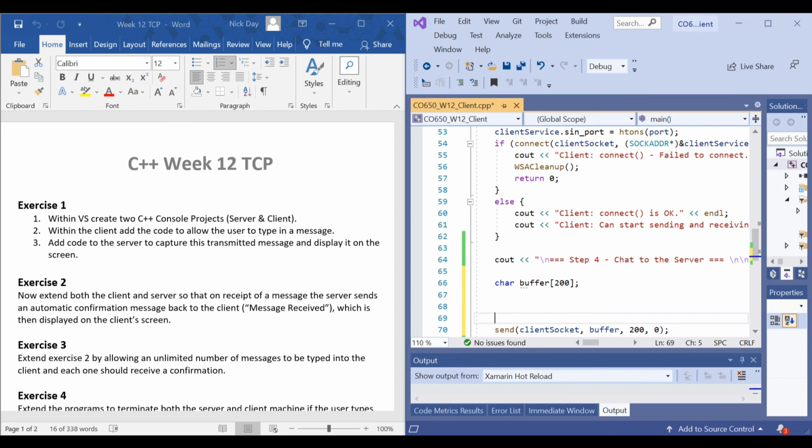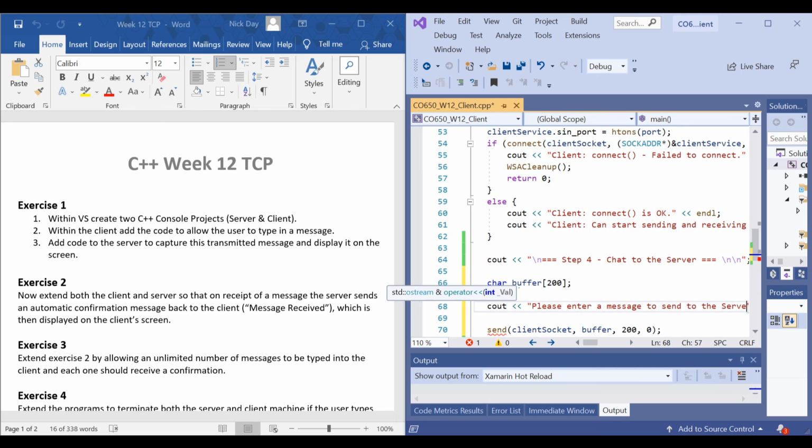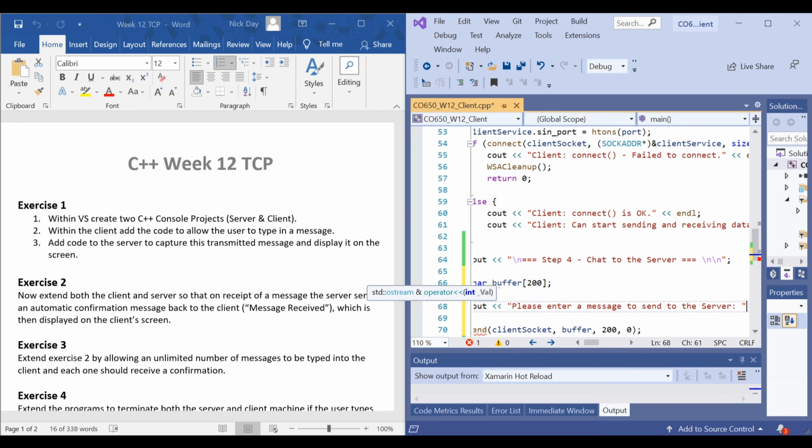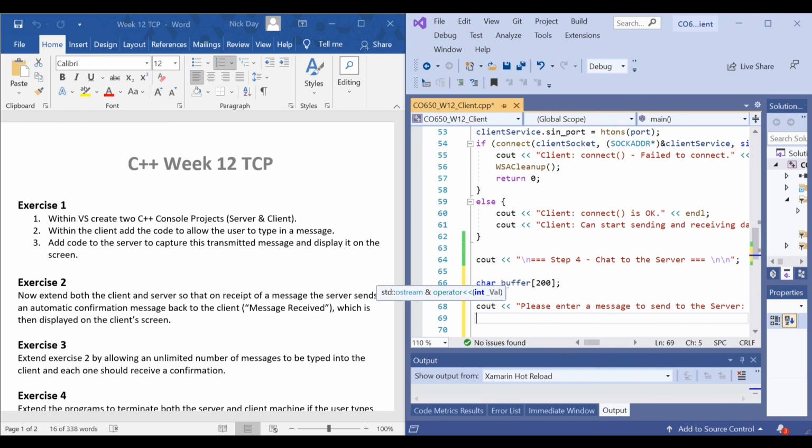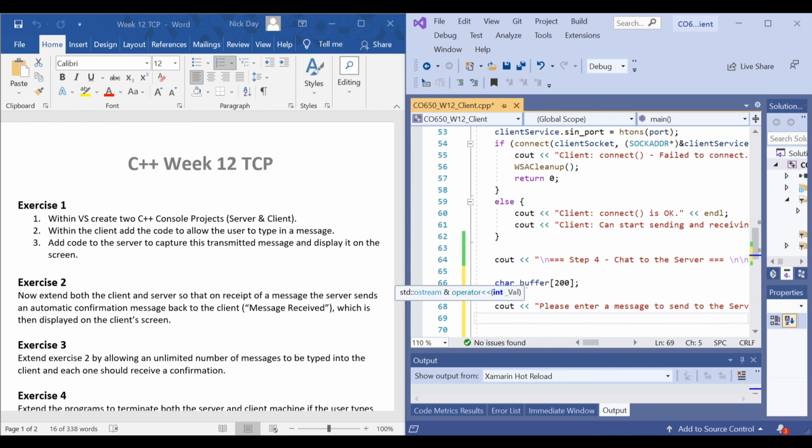I think we predefined one in the slides, but let's add one in here. So let's say we first of all output a message to the user: please enter a message to send to the server. All right, I can go there. And then we want to assign what they type in from the keyboard into the buffer.